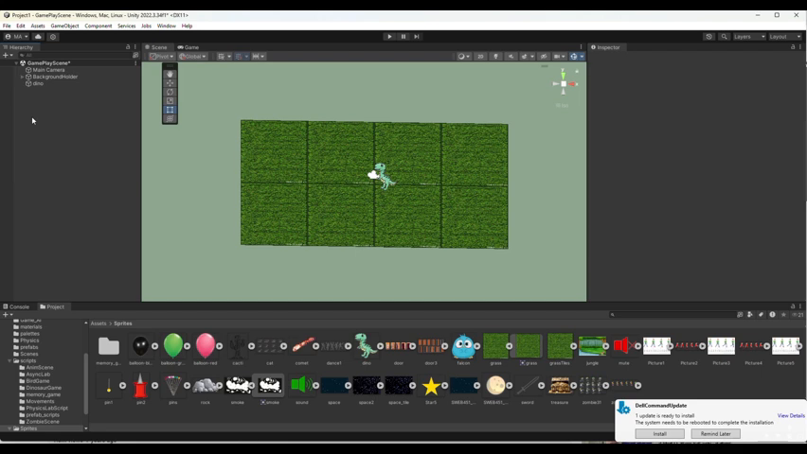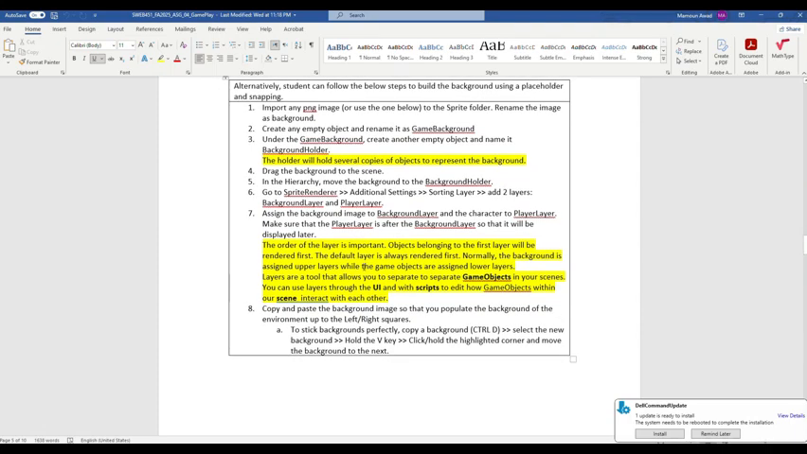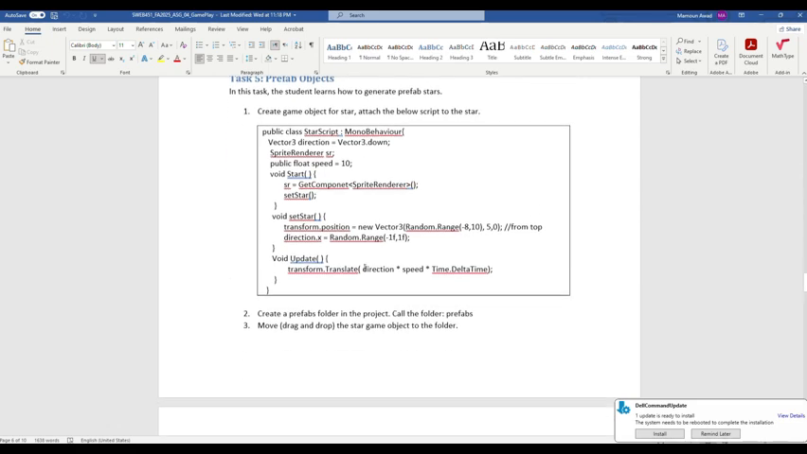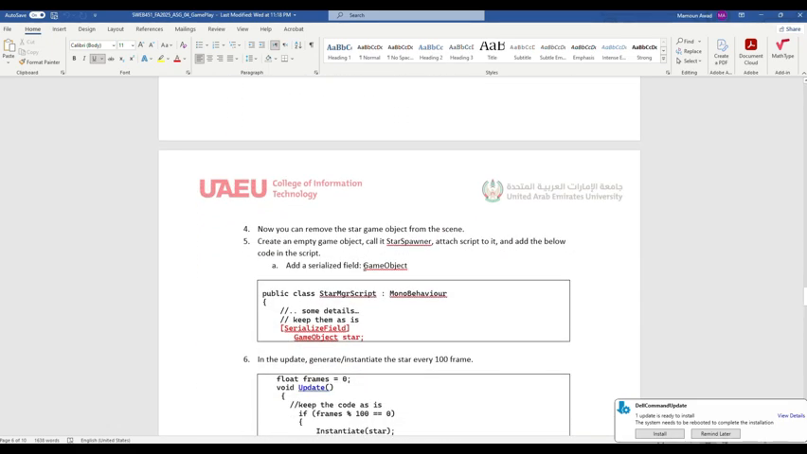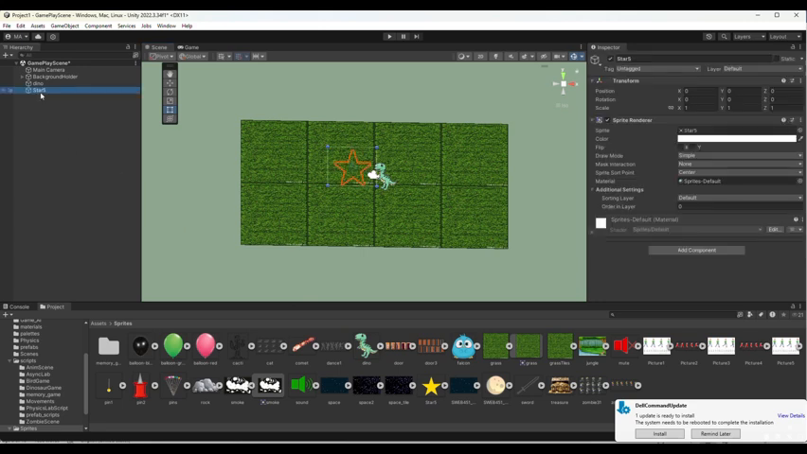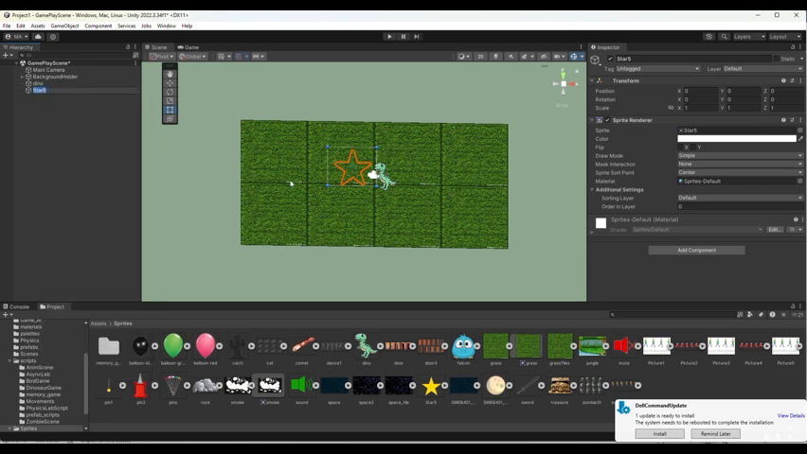So this is for the layer. Now it's time for doing something else related to a prefab. Now the assignment is suggesting that you do a prefab, which is a star, and basically it's a falling star. It's suggesting that you bring a star here, and this one I will change this star. So we'll create what's so-called a prefab, or prefabricated object, so that we can reuse it in the scene.